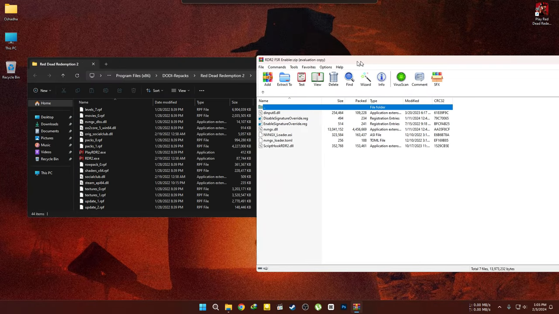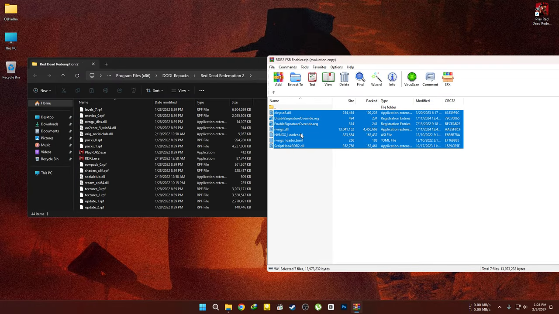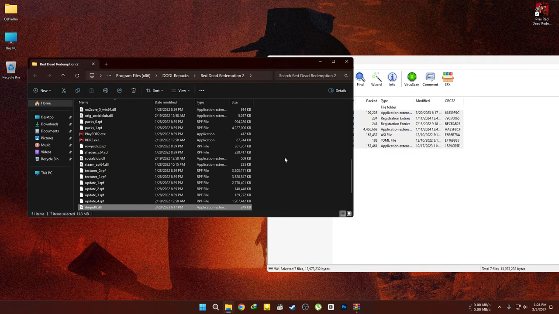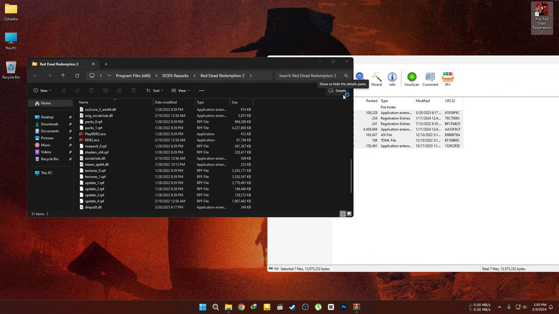Go to your game directory. Open the FSR enabler zip and drag and drop everything into the game directory, or extract it, copy and paste it there. Run the game one time to set up FSR.